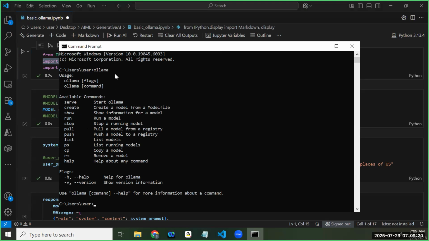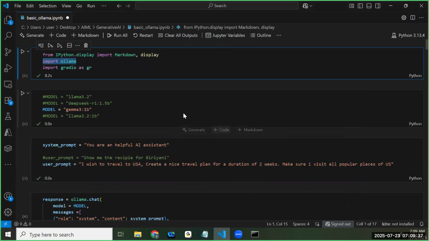If it says Ollama is not recognized, that means it is not installed on your machine. If it responds like this, then Ollama is available. And if I say ollama run and a model name, it will run on my command prompt. We would like to not see it from a command prompt, as we have already seen that in the previous examples. I would like to run a direct function call using Ollama.